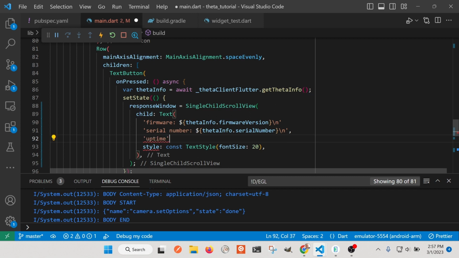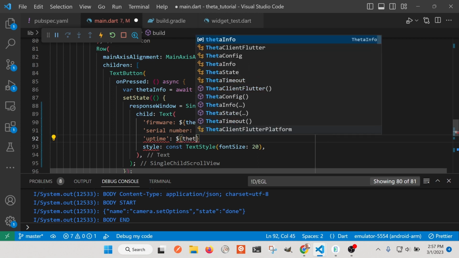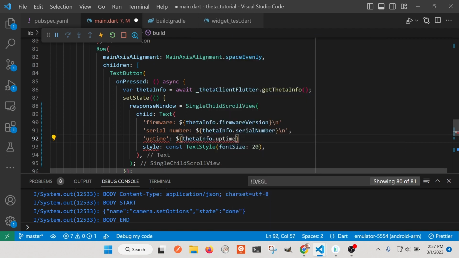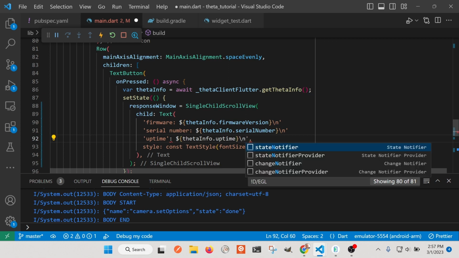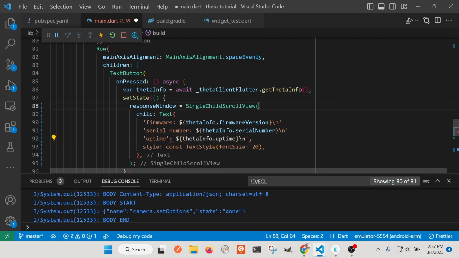Let's explore a few more properties from Theta Info. The first is uptime. How long has the camera been up? This might be useful to see how stable the camera or the application is, and maybe you might want to reset it or restart the camera at certain times. You can at least check to see how long it's been up for. And some other properties we have within Theta Info are the gyro and the GPS.